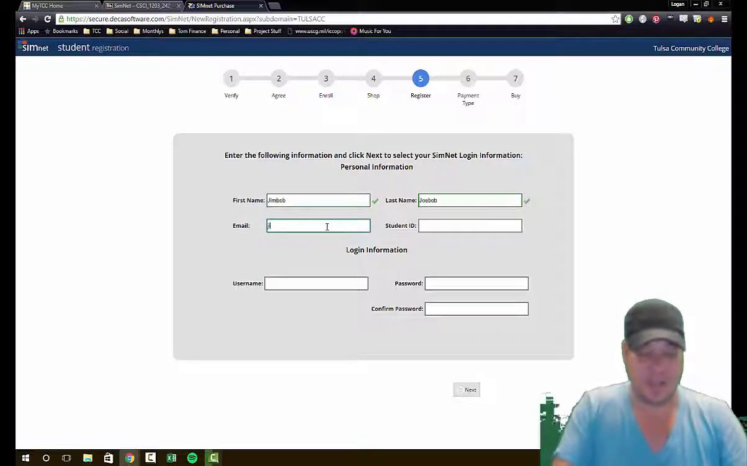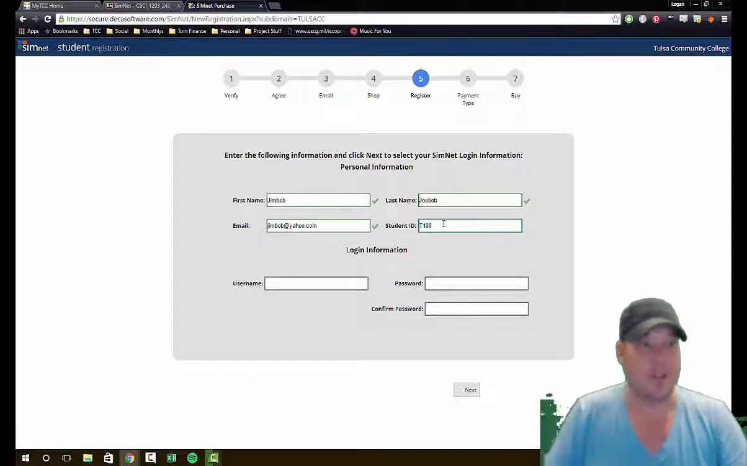My email address is jimbob@yahoo, and my student ID, not yahoo.com, how about that? And my student ID, I'm going to make up one, 100000000. Right. Put in your actual T number here so I can sort and double check your names, because some of your names are backwards.